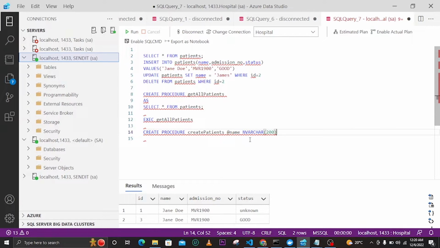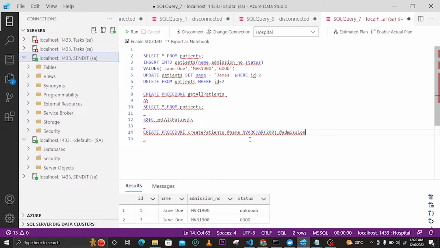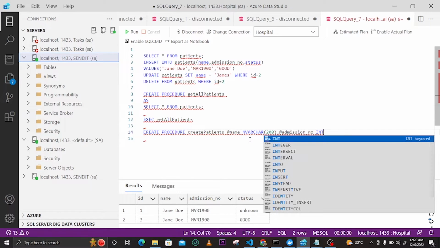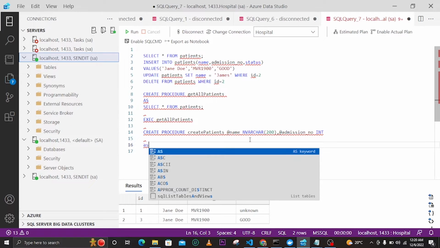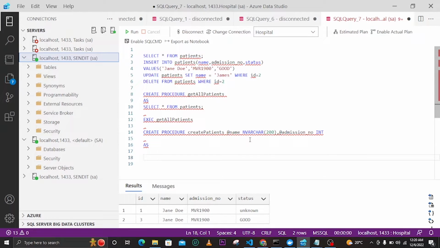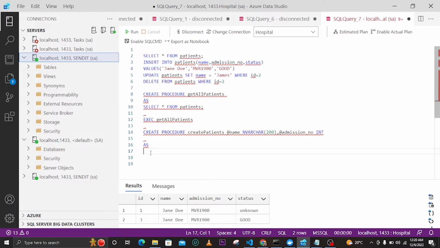And again, you can have a comma, and the other variable that we need to add is admission number. So we can have admission number as our variable, and this time this one is an int, just like that. So we can have that, and now we can say AS, just like that. And then remember, we need the query. So this query we can copy, and then paste it in here, just like that.